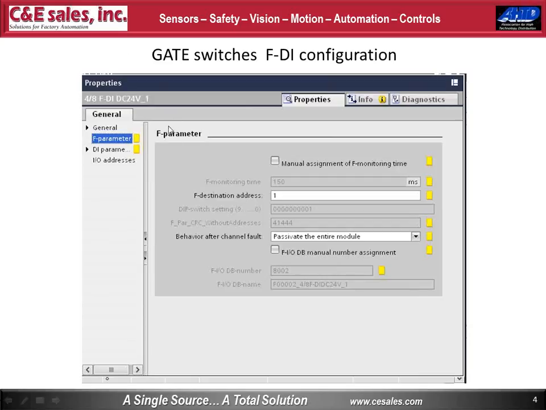F monitoring time is a watchdog timer to ensure that there's proper communication between the F CPU and this fail-safe input module. How you determine those F monitoring times, Siemens has a spreadsheet available on the support site called S7FCOTIB.XLS, and I'll have a link to that at the end here. It's actually a very complicated spreadsheet, but it's important if you have a complicated system that may require an adjustment of this default F monitoring time.